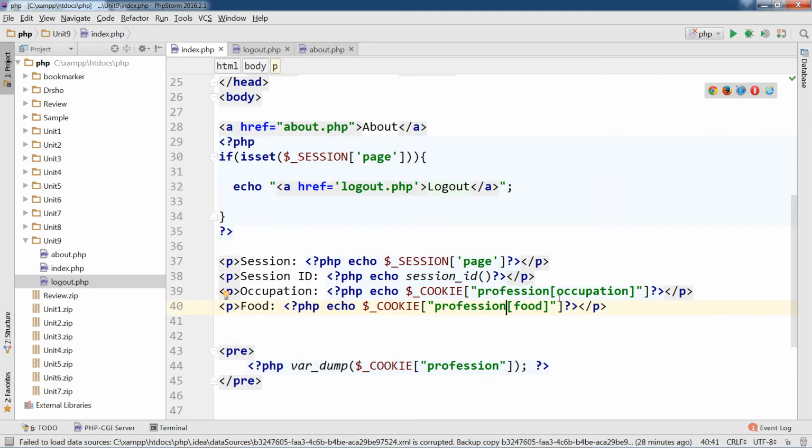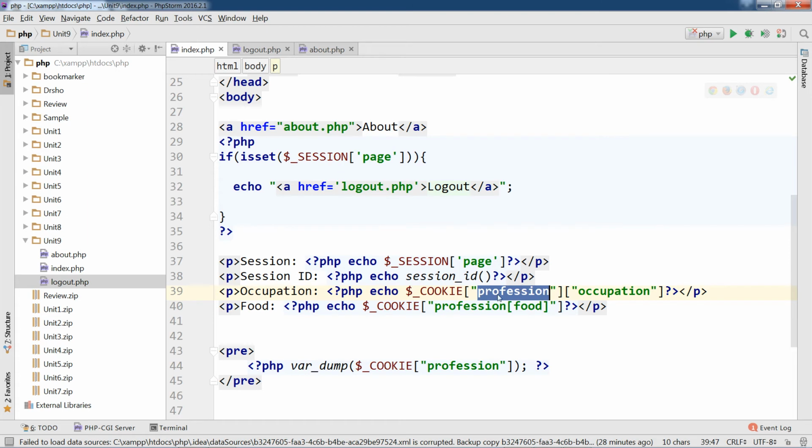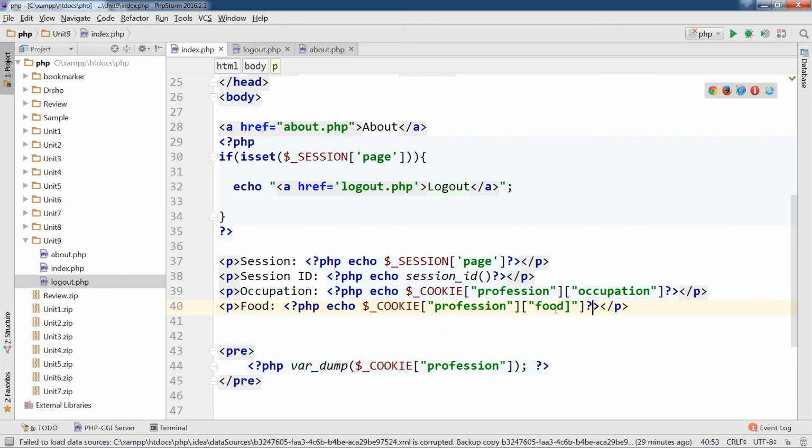Did I do something wrong here? Oh, yeah, no, I can't do it this way, I'm sorry. In cookies, it's different because it's not an array. This is how you need to do it, with separate brackets. So the cookie name, the index, cookie name, index.